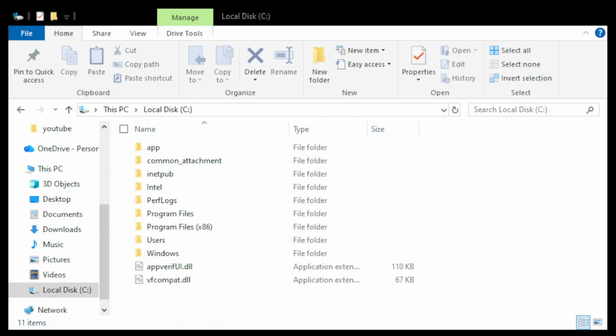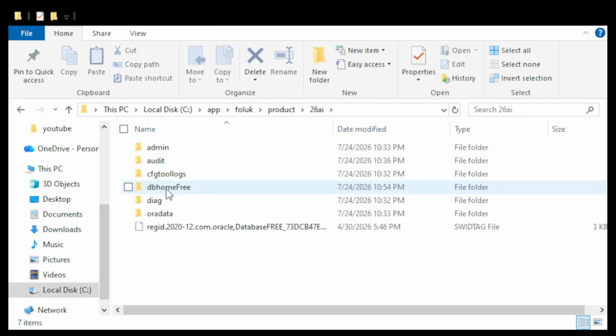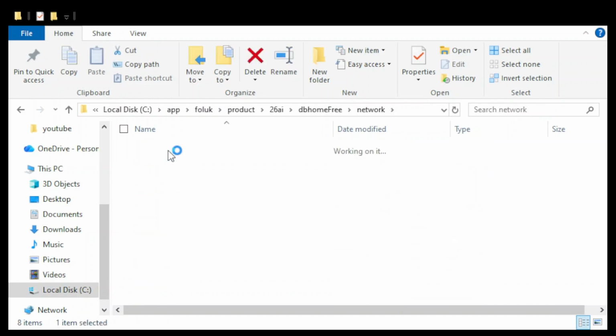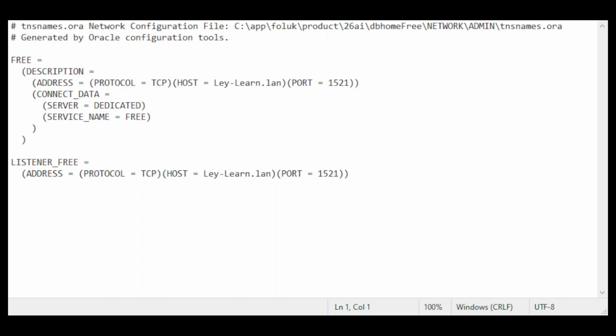Open up your C drive and we are going to edit the TNS file. Go to app, the username, product 26AI, DB home free, network, and click on admin and double click to open up the TNS names file and use Notepad for this.